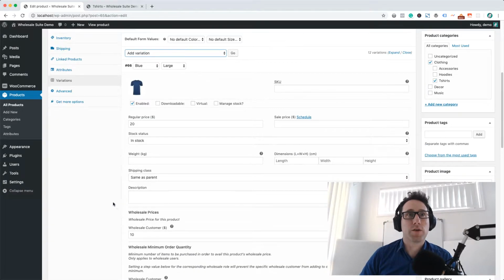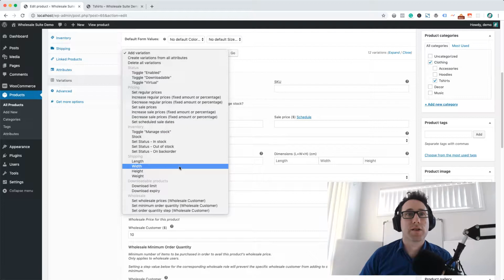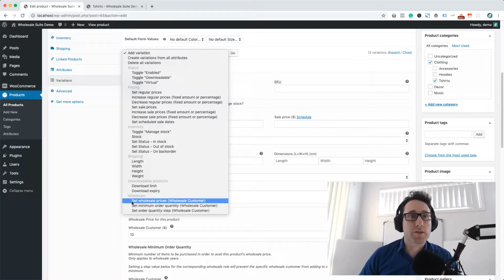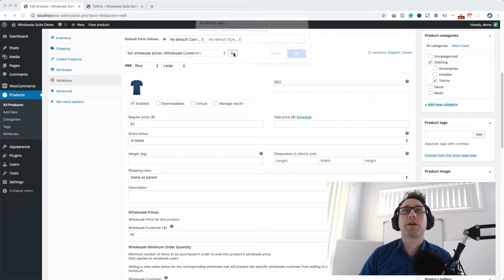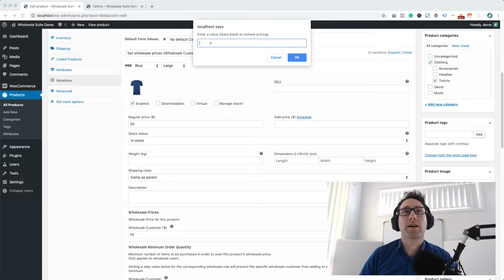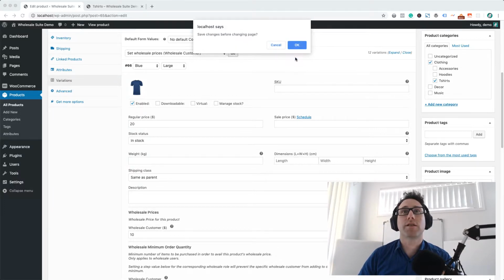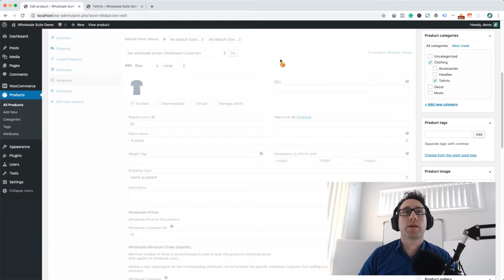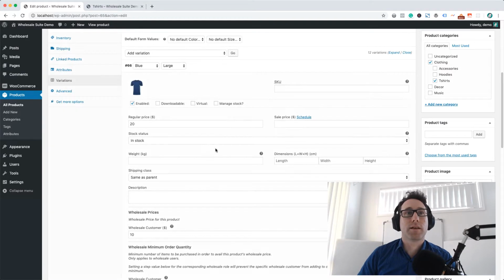So let me scroll my screen down here so you can see the whole drop down. If you scroll down to the bottom, you'll see one called Set Wholesale Prices. Now this is per wholesale role, and Wholesale Suite comes with one user role, but you can actually add multiple user roles. So you will see this multiple times if you have multiple user roles for your wholesale customers. But let's click on this one here. And when you hit go, you'll end up with a little box asking you to enter a value, and that's the value for the pricing. So if I put $10 in there and we go ahead and apply that, there we go.